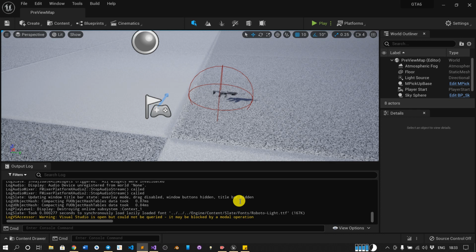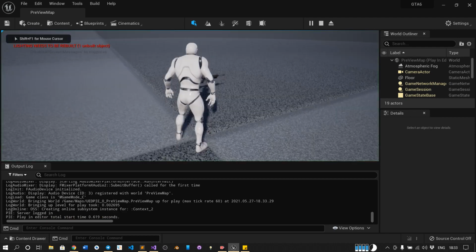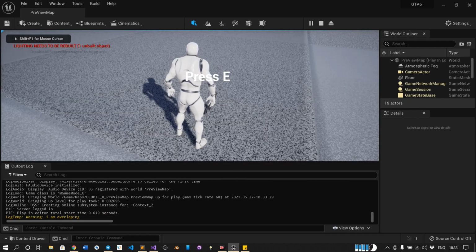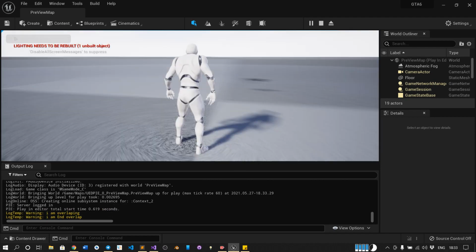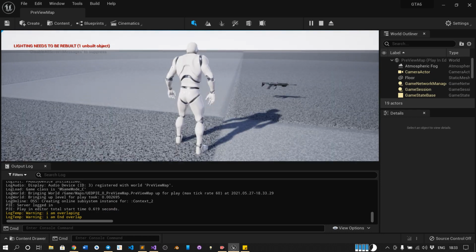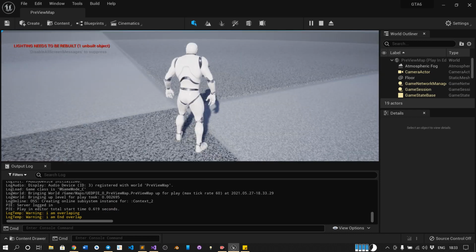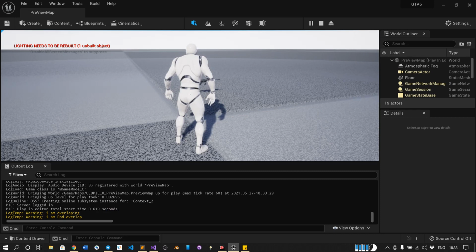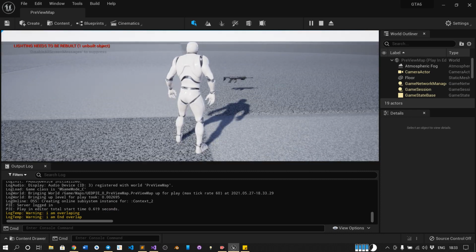So let's begin with our tutorial. Previously we were till here, we were getting close and it was saying press E, and if we go back, the widget was visible and invisible. So let's start with the tutorial. Today we will cover how to equip this gun, and today we will do that only.